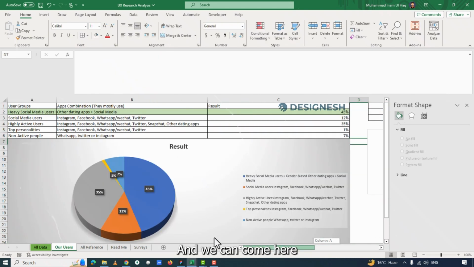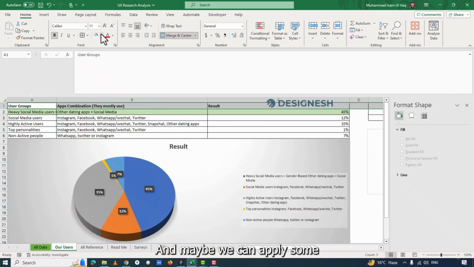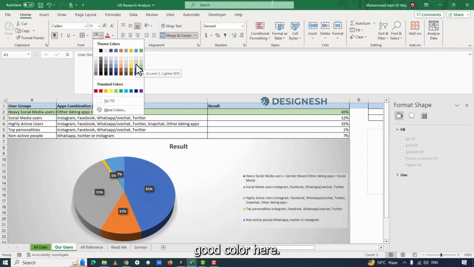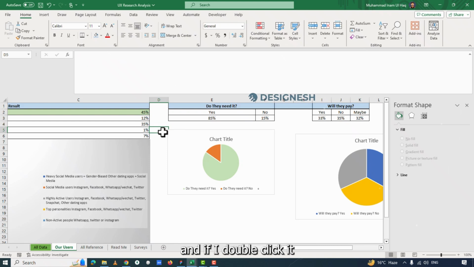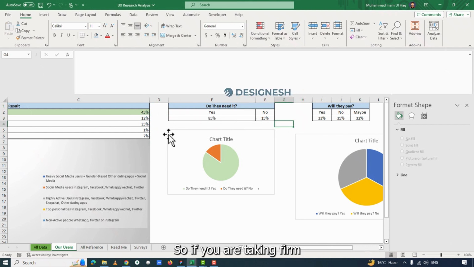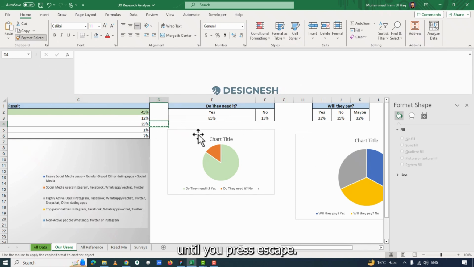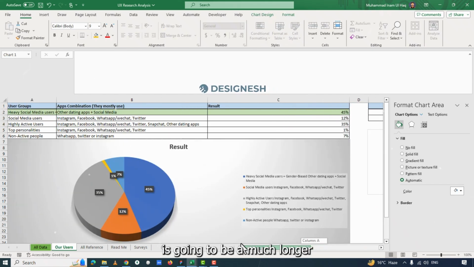Alright, and we can come here, Control B to bold them, and maybe we can apply some good color here and a border. Now here one thing to note, that if I click here and double click it, this just stays there. But if I single click, after clicking one time, this is gone. So if you are taking format of anything, you just have to double click and it will just stay there until you press escape. I know I'm telling a lot in this single video, and this video is going to be much longer because there is a lot that we are going to learn.